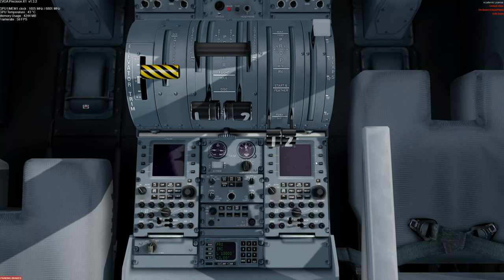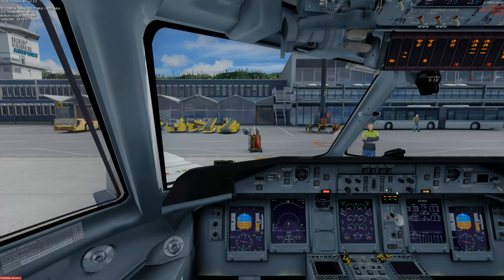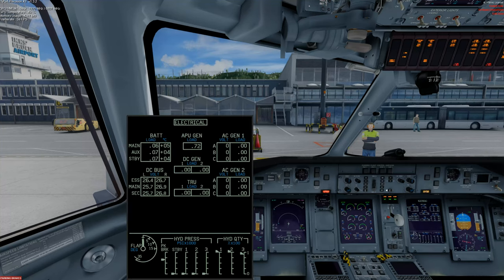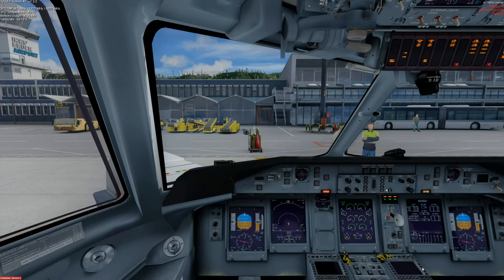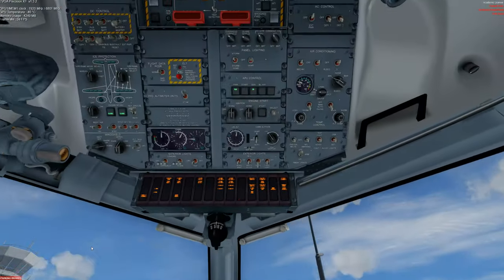Connecting APU generator. DC generator 1 activated. DC generator 2 available. Now, de-ice mode select off. Engine intake doors close. Reference speed switch off. Pitot heat off. Propeller de-icing off. Air de-icing normal. Window heat turned on. Wipers going to off. They are.